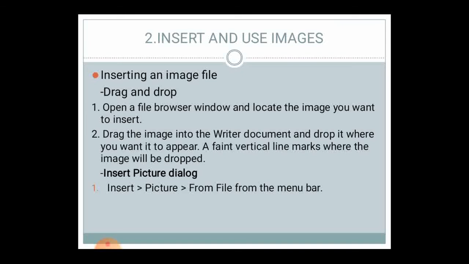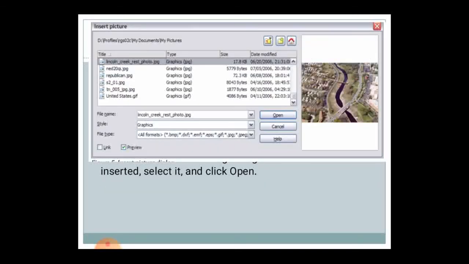The second method is insert picture from the file menu bar. From the menu bar we have to select the location of the file. See here, once you click insert picture, your icons will be displayed like this, and you have to select which picture you want. These are the collections of images. Select one image and then click open, and the selected image will be displayed on the right side. After that you have to click OK.